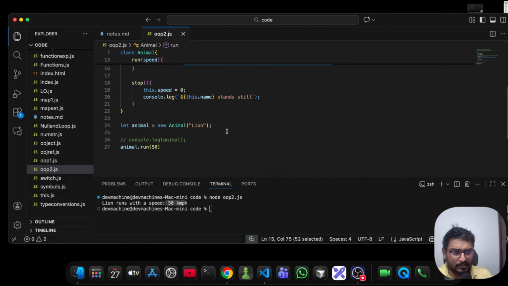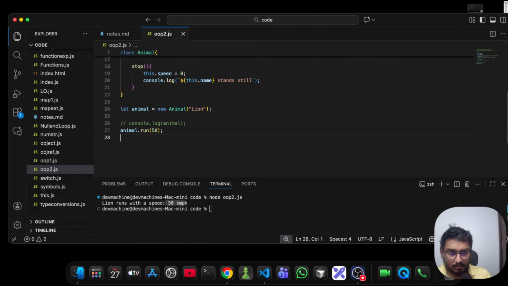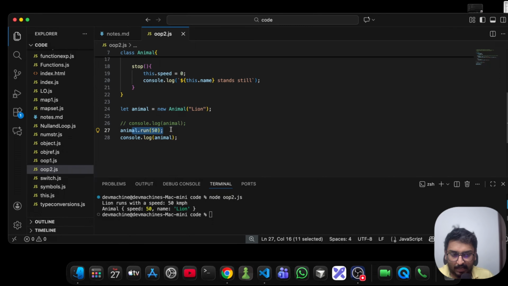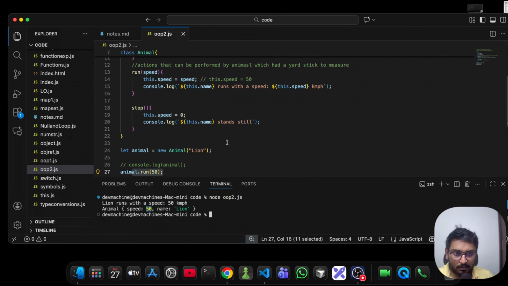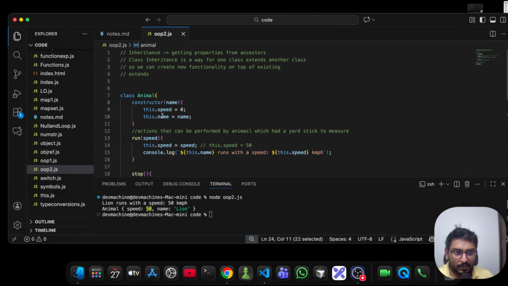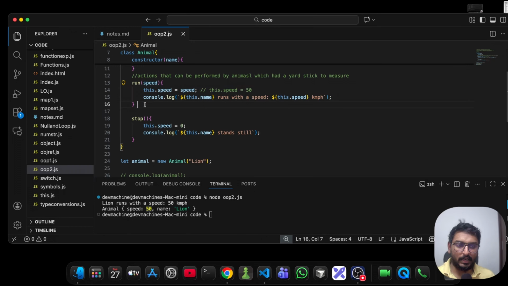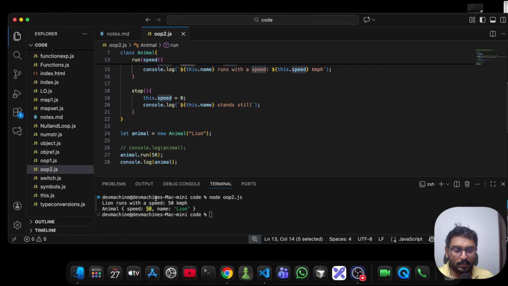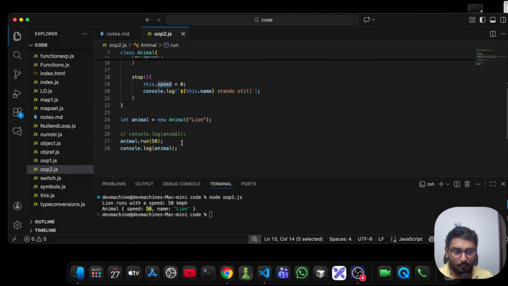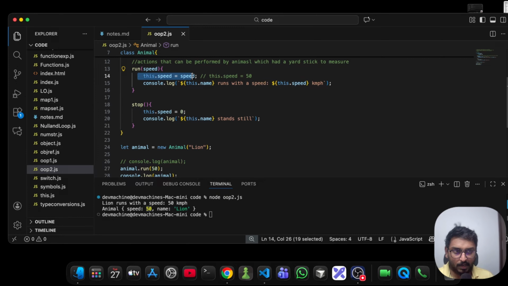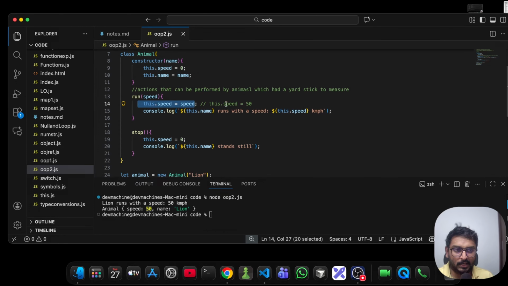And again, after this code, if I check animal, I can clearly see that after the run method has been executed, my speed value is 50. Initially, while creating the object, the speed property had the value 0. But once I execute this method and send some speed, my object is automatically updated, because in the first step I'm updating this.speed, which is the speed property.